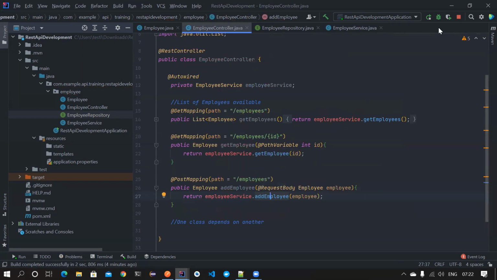In the post mapping or the get mapping that we used? Guys, yes or no? Any doubts? Okay, no problem. So let's stop the server and then start it again. We'll also test the post mapping now.